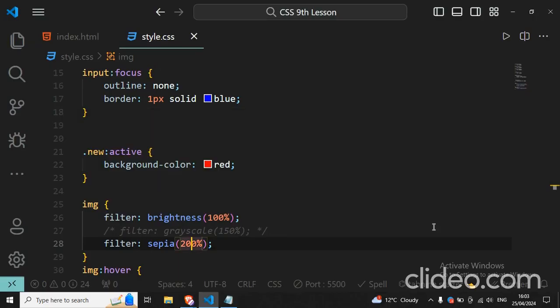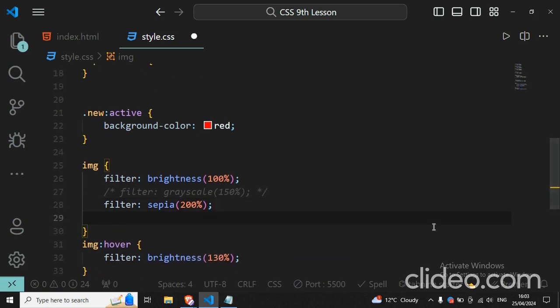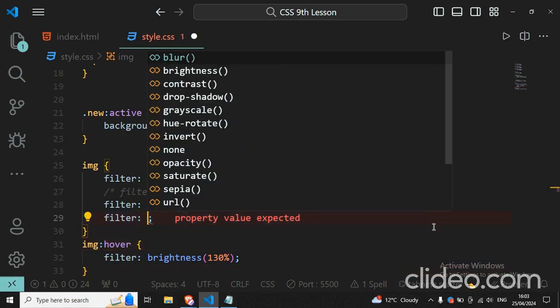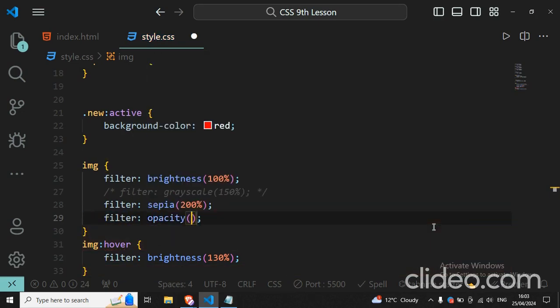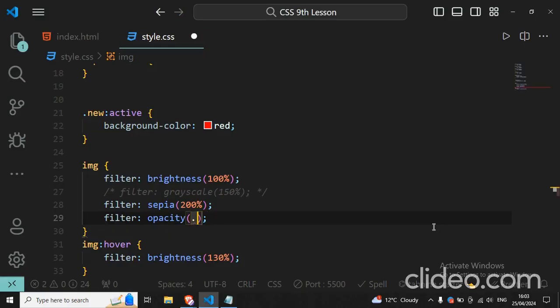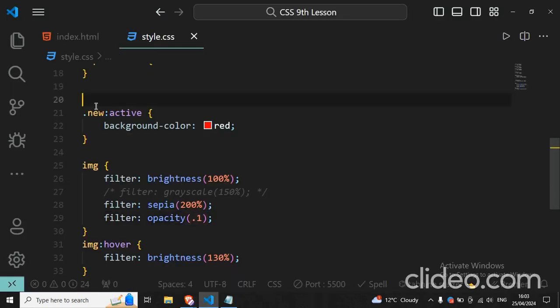So like this, you can also use filter with sepia, brightness, and grayscale, which is the most important one. And also the last one I want to tell you about is filter opacity. Mostly I use, for example, you can put 7, and if it's 1, it's fully visible. If it's 0.1, opacity is almost 0.